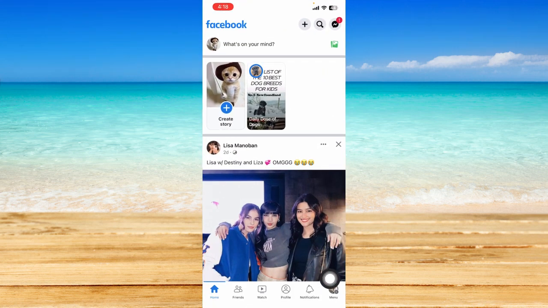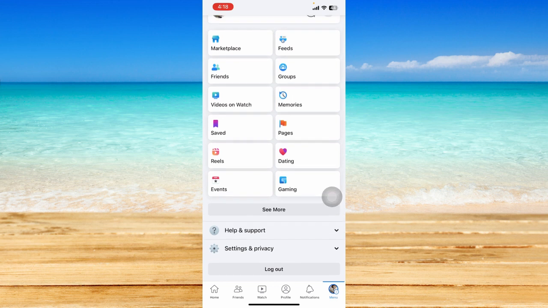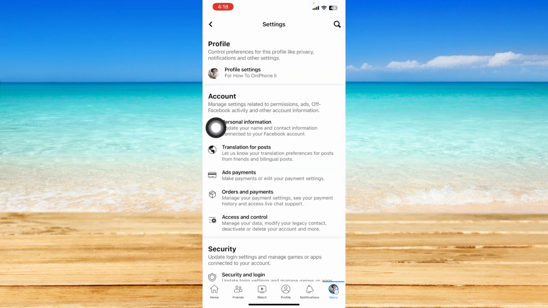And from here, click on your profile icon with the menu text at the bottom right hand corner. And from here, let's scroll down a bit and click on settings and privacy to open up the drop down menu. And click on settings right over here.